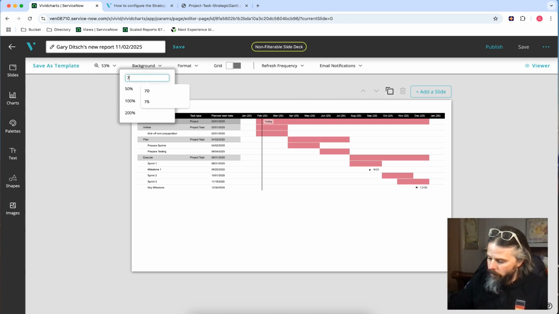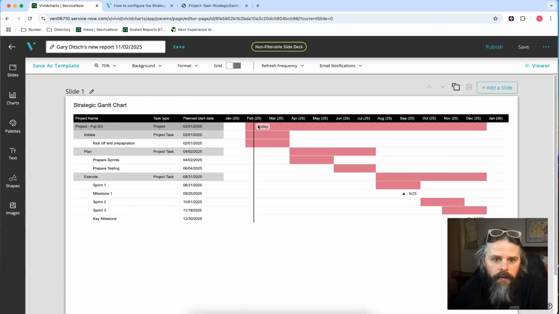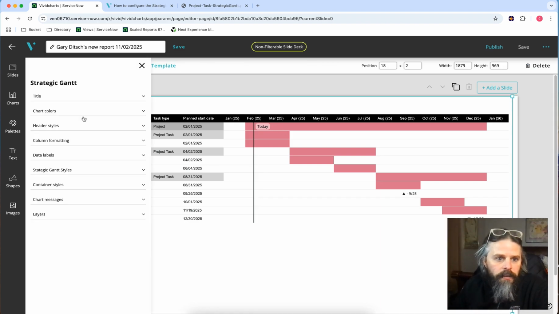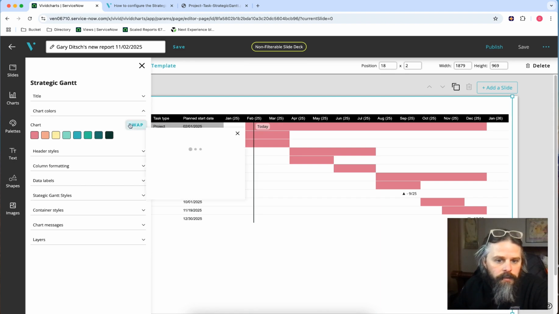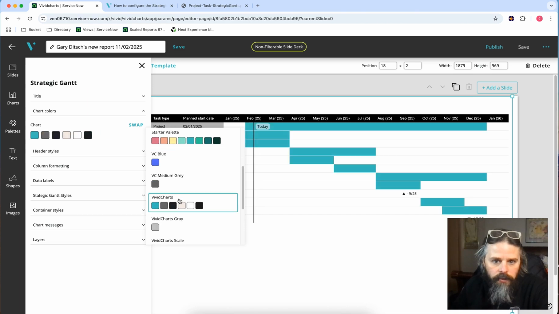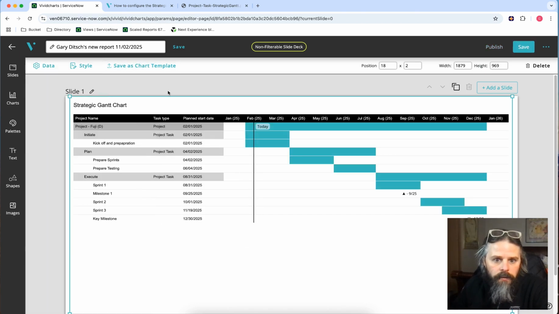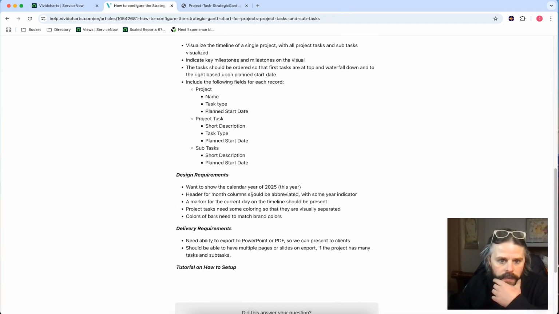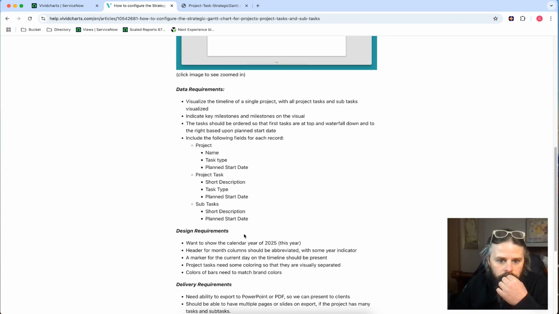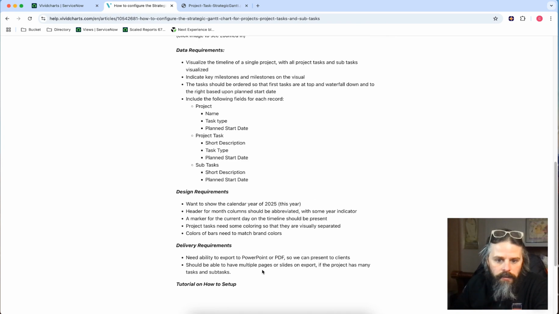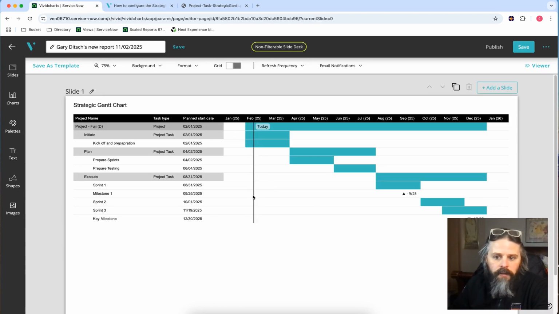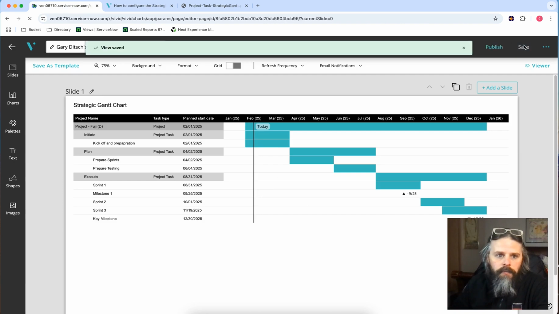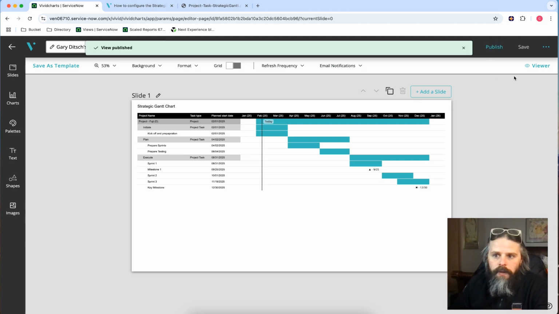Increase my zoom again. Okay, so yeah, this doesn't match my color map. So I need to go to my chart colors. We'll go swap out for VividCharts color there. So that matches my brand colors. Let's see, what else did we have for our month columns, brand colors? Okay, so I think actually we've met all of our requirements. So I'm just going to go ahead and save it. Going to publish it. And let's go ahead and test it out.